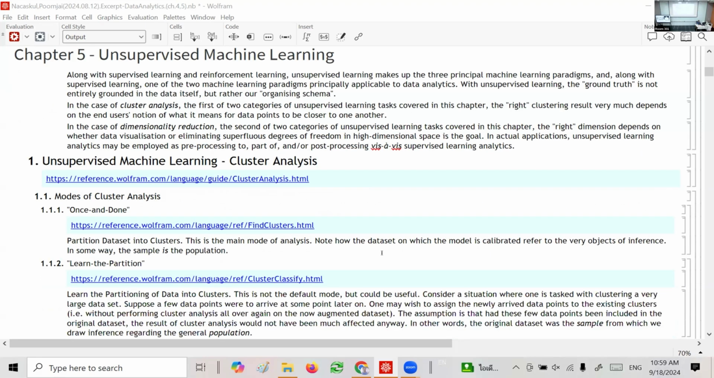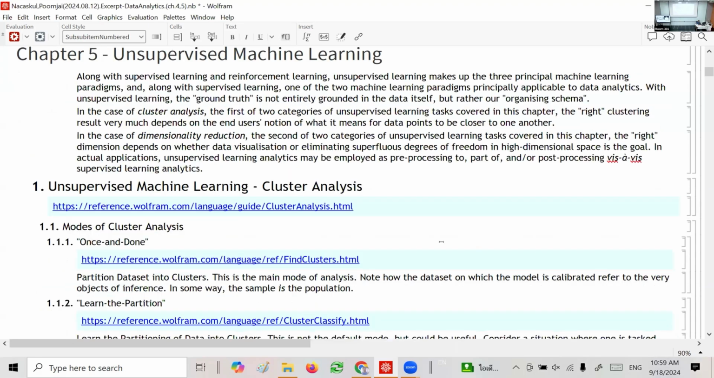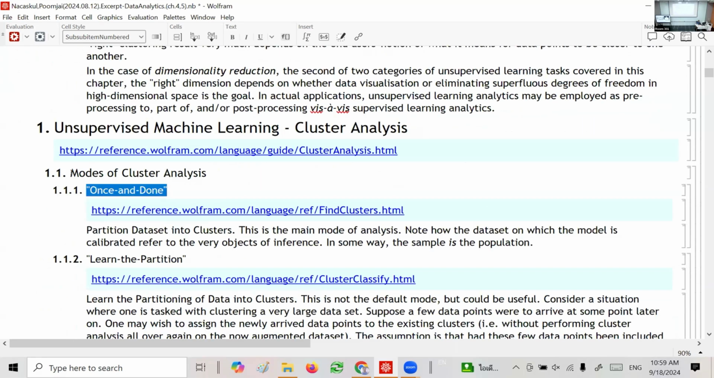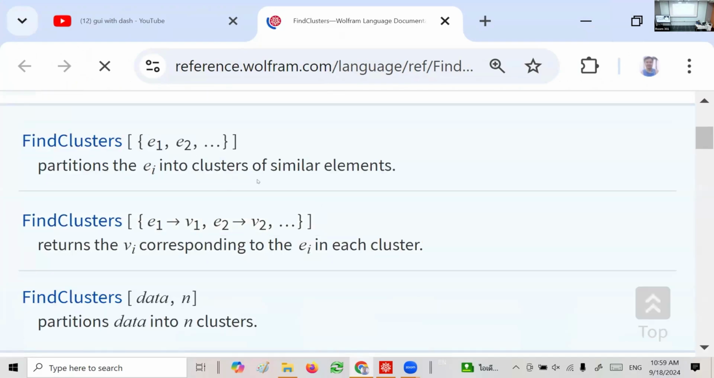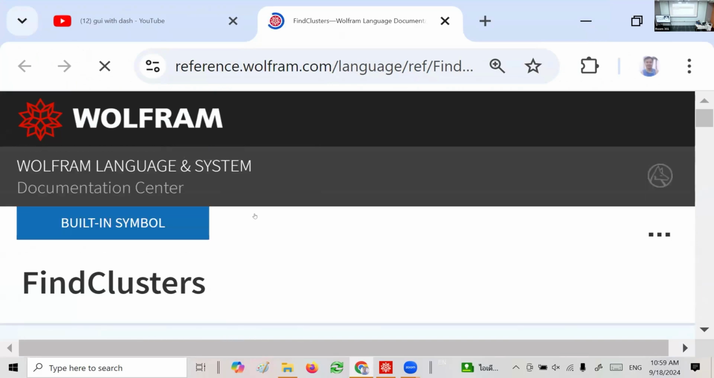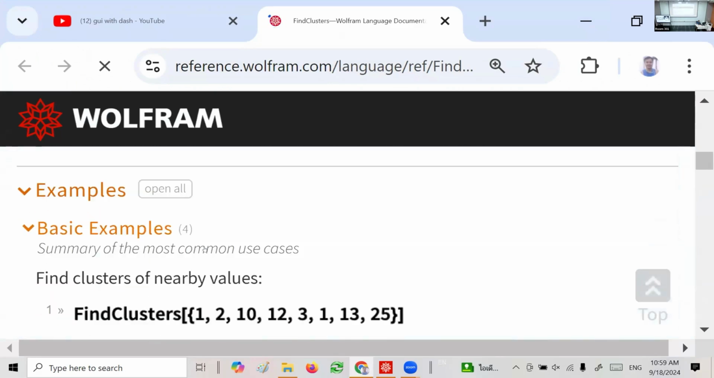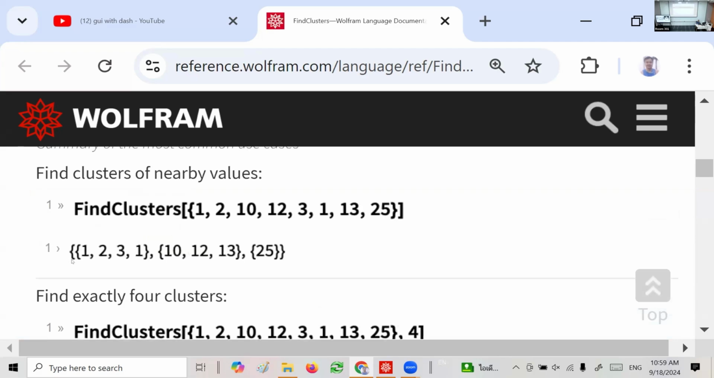And this is just quickly a recap of what I mean by once and done. This is the function find cluster, and this is the help page. Basically, find cluster just says I take the whole data set. Imagine this is your raw grade, and I find the clusters to separate the low-grade students, the middle-grade students, and the very high.